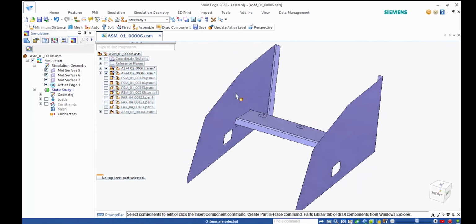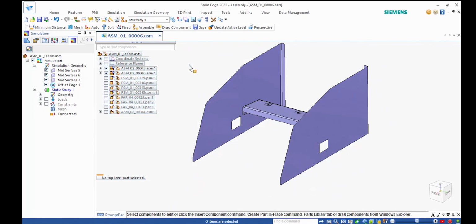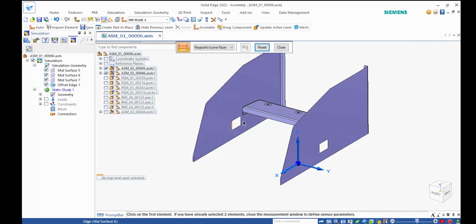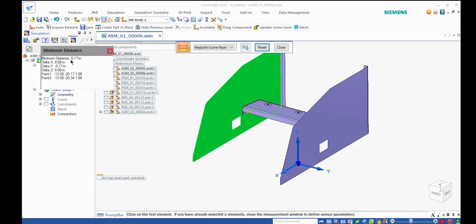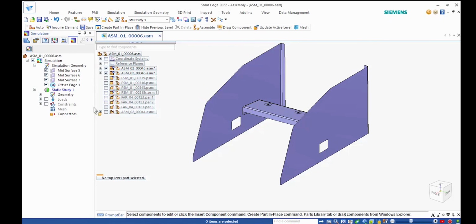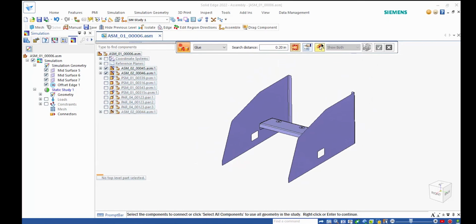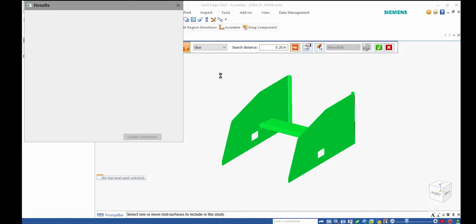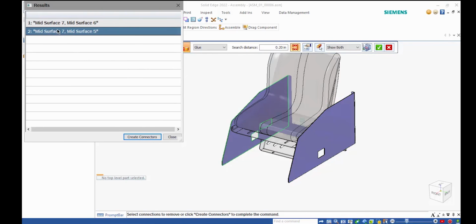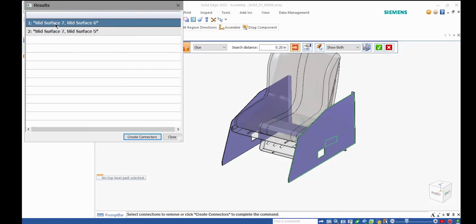Now, since we're dealing with an assembly, Solid Edge Simulation needs to know how these components interact with each other. So we can easily identify the minimum distance, let's say, between these two elements. And we've seen that it's about 0.17 of an inch. So when we define our search tolerance, when we create connectors, and we can do so automatically, very conveniently, we can apply a search tolerance slightly larger, let's say 0.2, than the value we just measured, and then we can just select all components, and you can see Solid Edge Simulation quickly and efficiently finds specific connectors for this geometry.